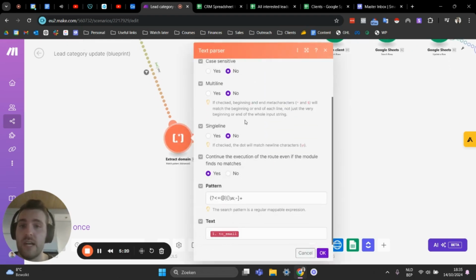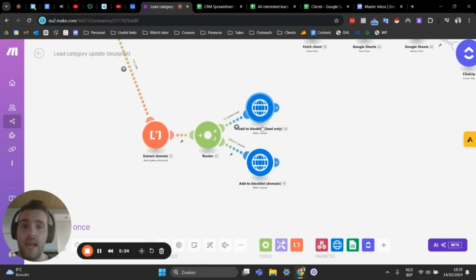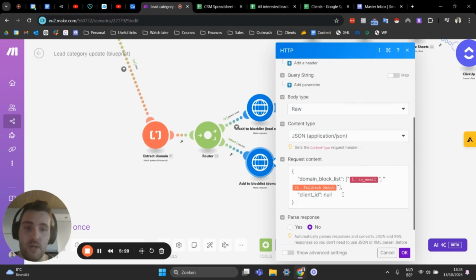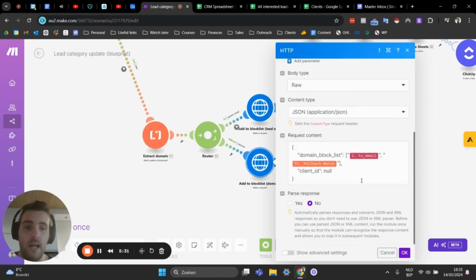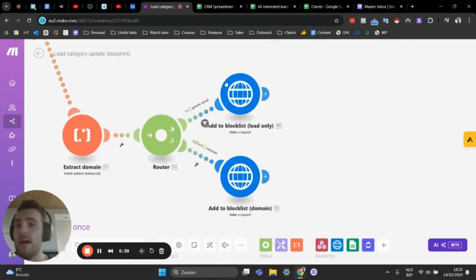So we're going to extract the domain with this text parser, and we're going to add it to the block list. So this is what you gotta fill out here, and the domain will get added to our global block list. Now, I made a distinction between these two.